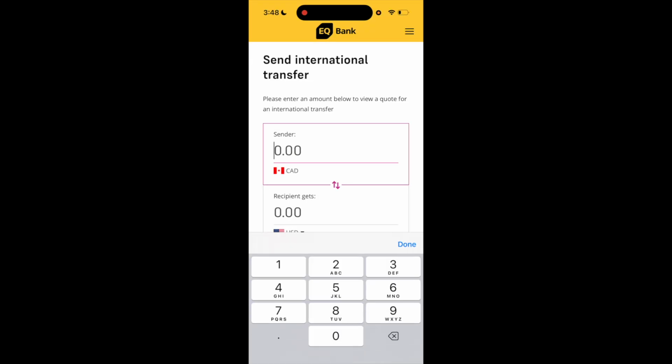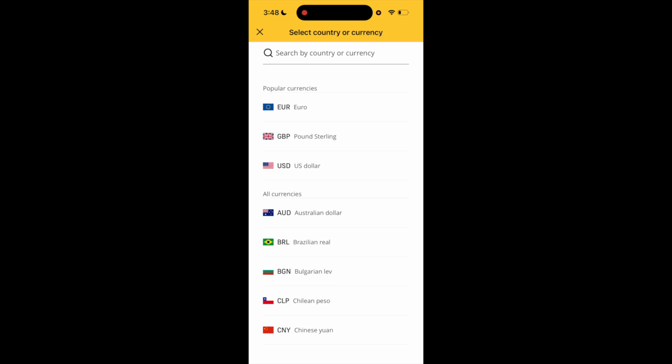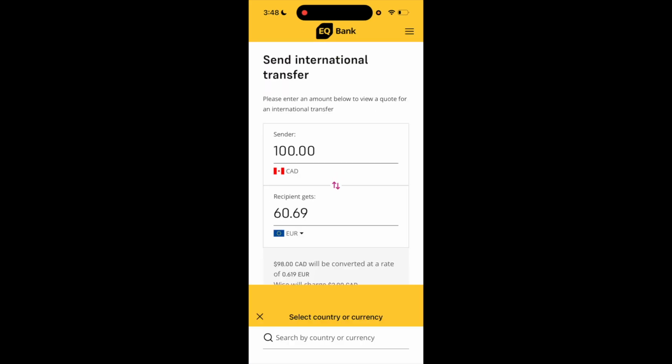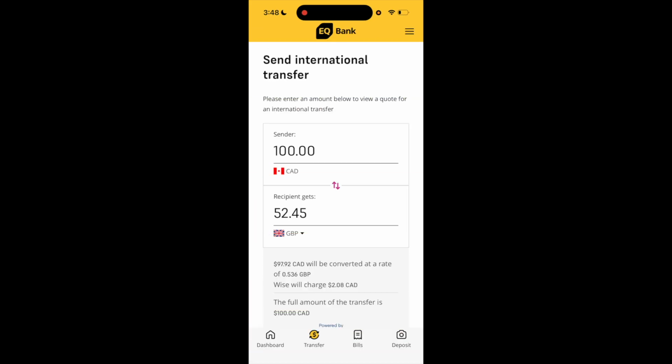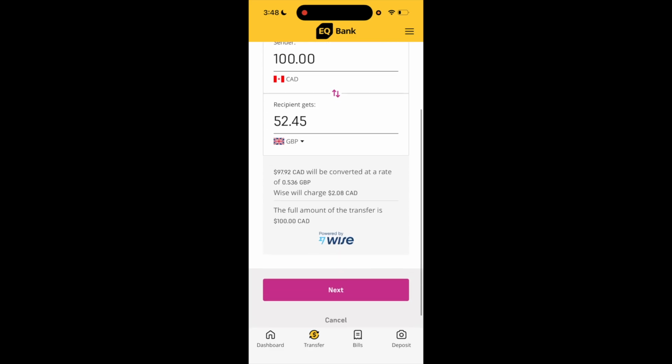So in this case, if you wanted to send $100 from Canadian to USD, it's going to go ahead and show you the USD conversion. You can change this to like euros. You can change this to the pound. Whatever the case may be, you can see it right here. It'll also go to the bottom and kind of read more about this. And if this looks good to you, go ahead and press next.